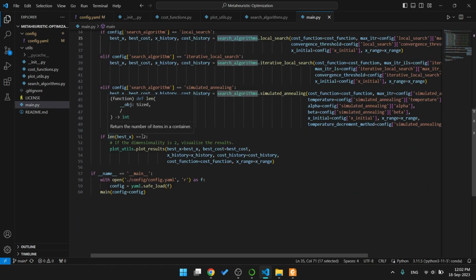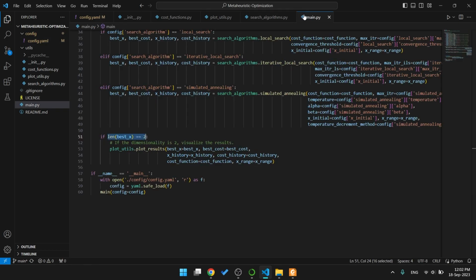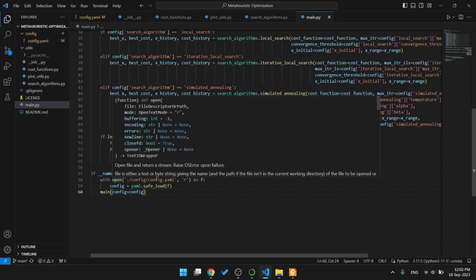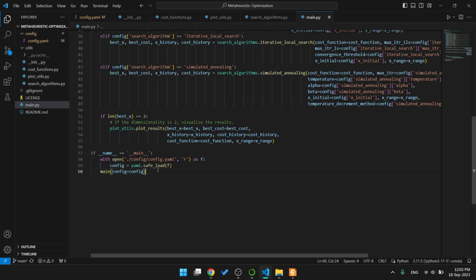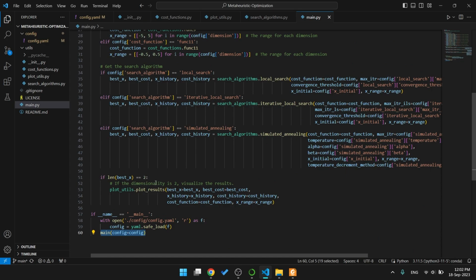And if your dimension is 2, as you specified here, this part of the code will plot the results for you. And this part mainly runs the whole code. It first opens the config.yaml and reads it. After that, it'll just run the main config.